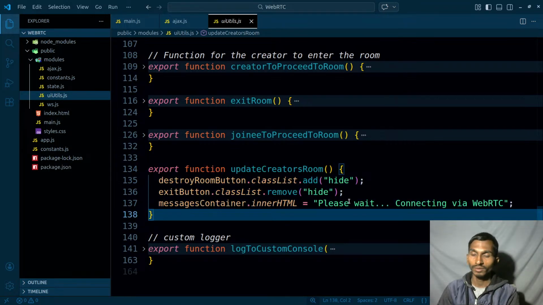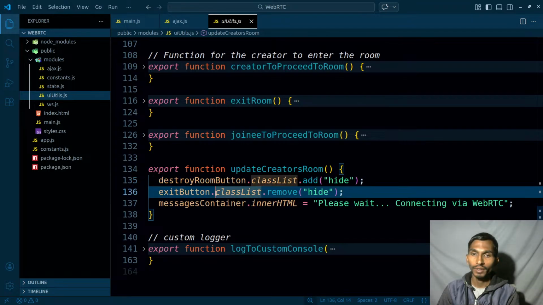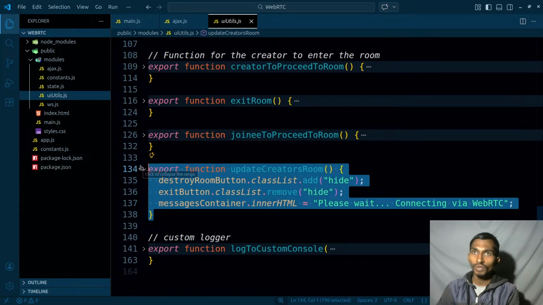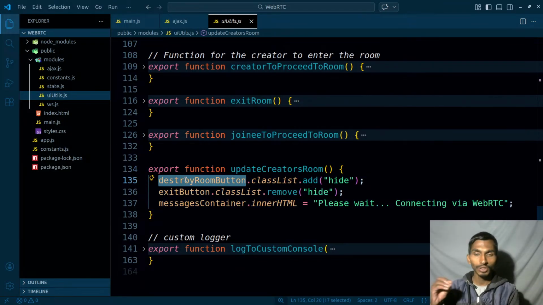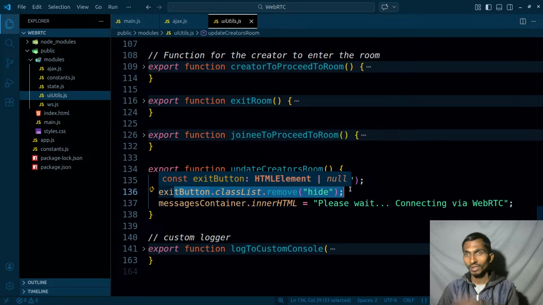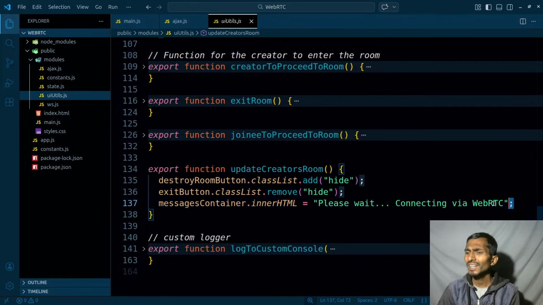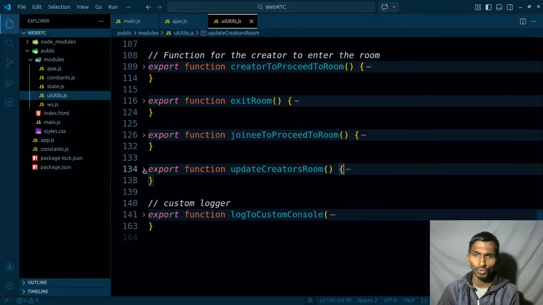And that's the same thing that you are doing here, the destroy class list hide, and it will mainly be used when a user joins. So the thing is, if you created the room and the other user hasn't joined the room yet, ultimately you will be getting the destroy button. Okay, you can just simply destroy your room. As soon as the user joins, then you will be getting the exit button over there. So the destroy button will be hidden and this exit button will be visible over there. That's the main thing. And yeah, the message will also be changed. Okay, so this is pretty simple.